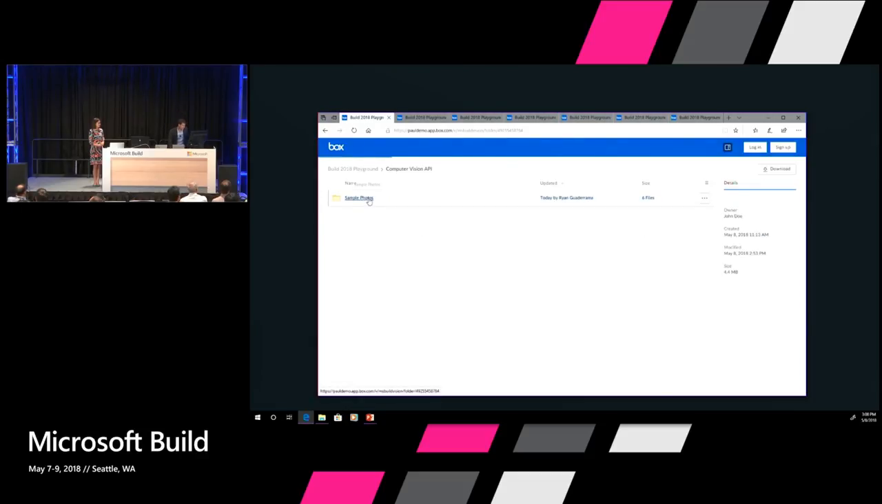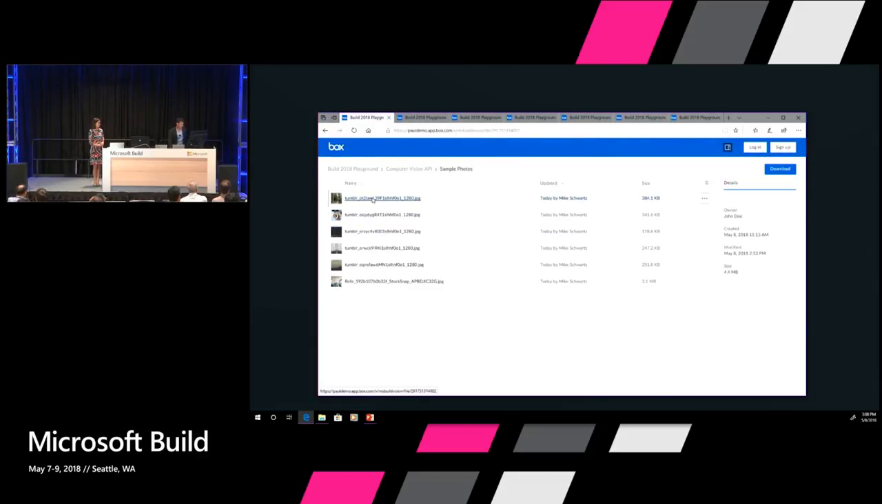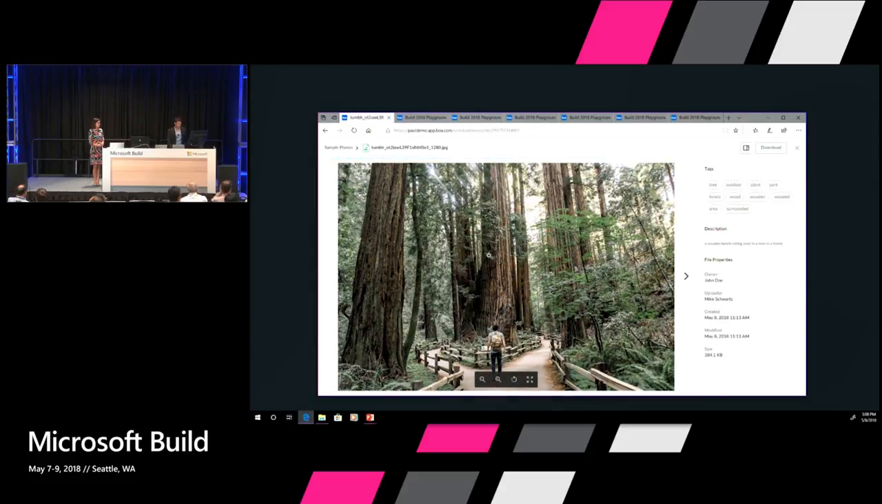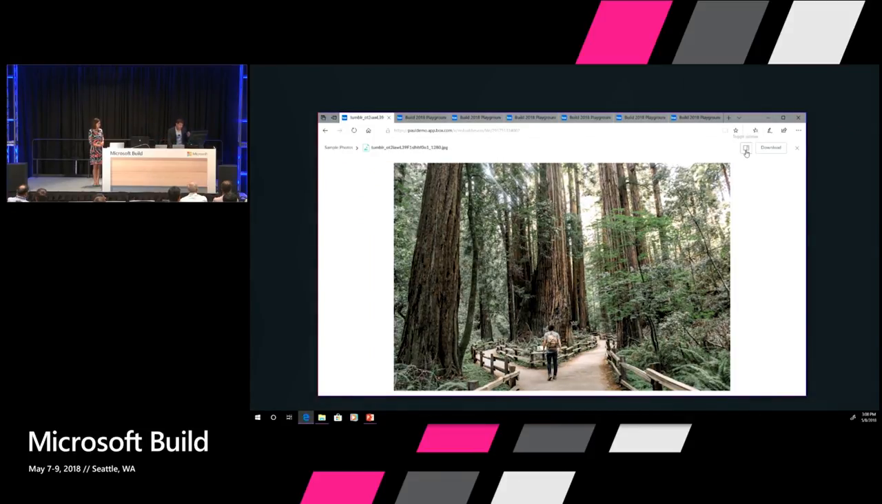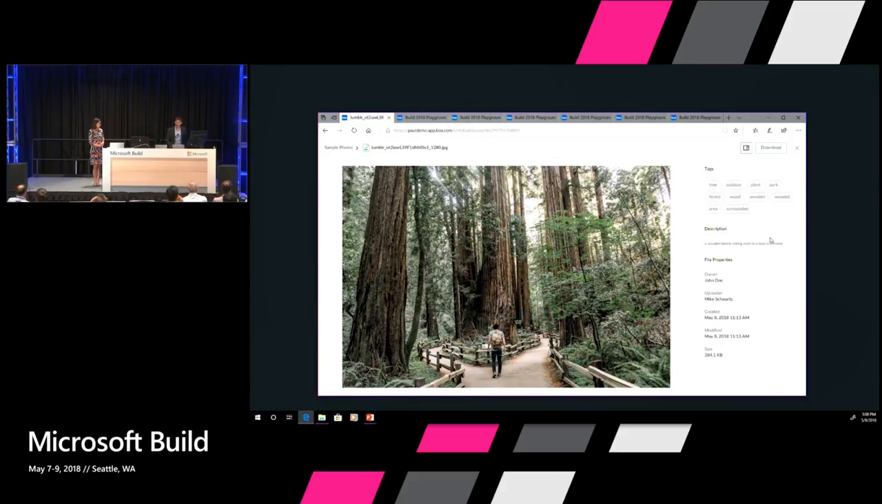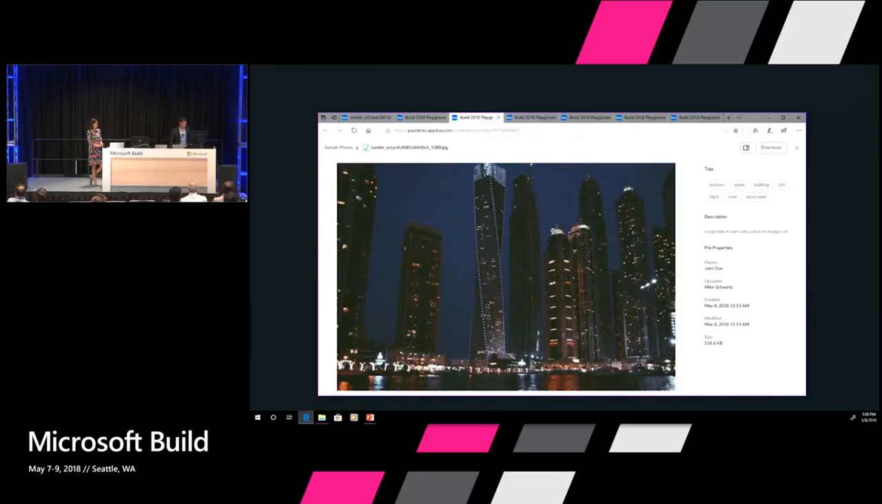So here's an example of an image that we might have. It's a typical screenshot, so we might use it for a website or for a catalog or so on. But then you notice on the side here, we have automatically tagged it using Computer Vision API. So this is now inside part of Box. You can see it labeled. This is outdoors, this is a park, this is a forest. And it even generated a caption, which we really like this feature. A wooden bench sitting next to a tree in a forest. I think that's pretty good. And then here's an example.